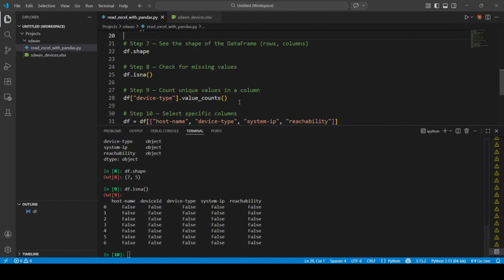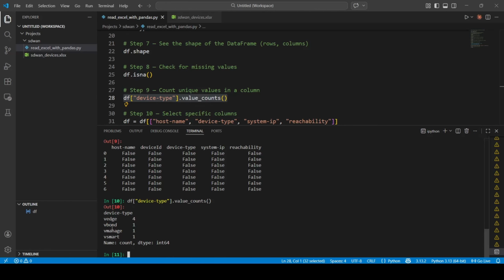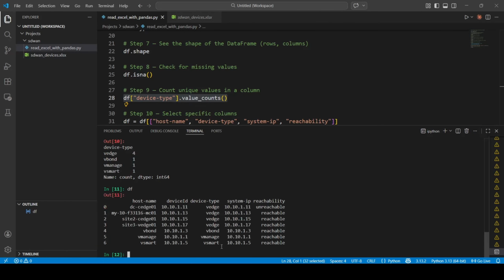Okay, and we can also count the unique values in a column. So what we are doing here is counting the unique values in the device type column. So we see that there's 4 vEdge, 1 vBond, 1 vManage, 1 vSmart. And if we do df, we can see that here. So 4 vEdge, 1 vBond, 1 vManage, and 1 vSmart.